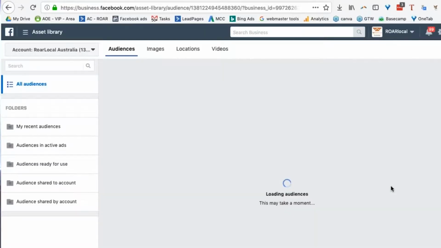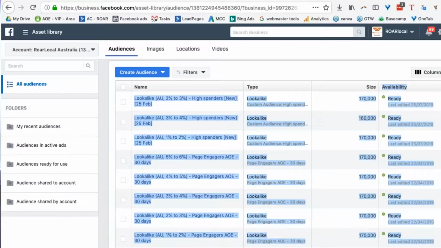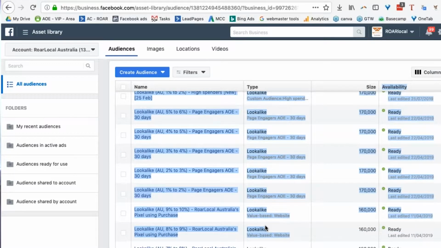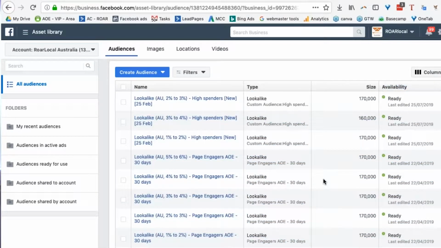It will then take you into your asset library. These are all the different assets that I've created, you see. And you can see, look, I use this all the time. Look at all the different lookalike audiences I've put together. I've got heaps of them because they work really, really well. All right. So how do you set up an audience?